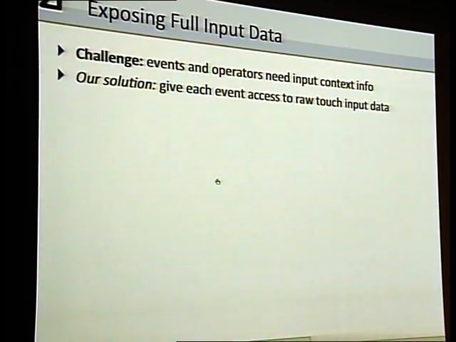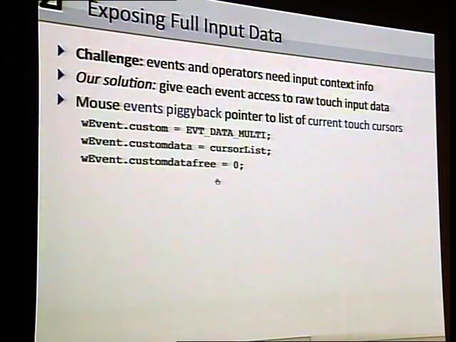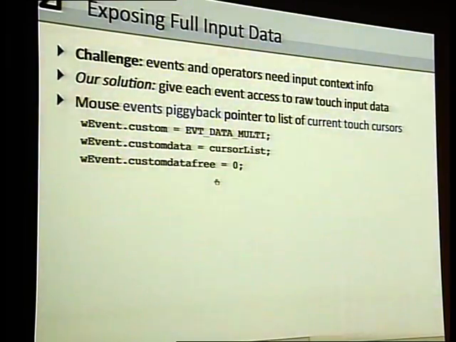then you also need access to the raw touch input, not just to the multi-finger events. And that's why we also sort of piggyback pointed to the list of all the current touches, hook this up to the events and send this down the queue. And we reuse the custom data field for that, which is, I think, also used for tablet data at the moment, and introduced a new custom type.